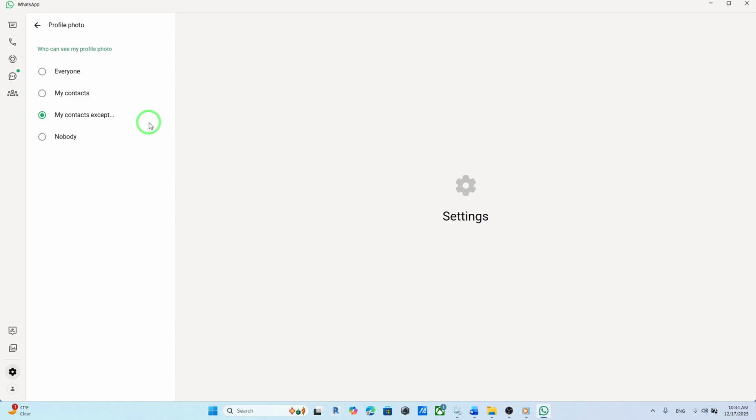To make your photo visible to everyone, simply select Everyone. Once you choose that option, your changes are saved automatically. That's it. You've just updated your profile photo setting on WhatsApp for PC.